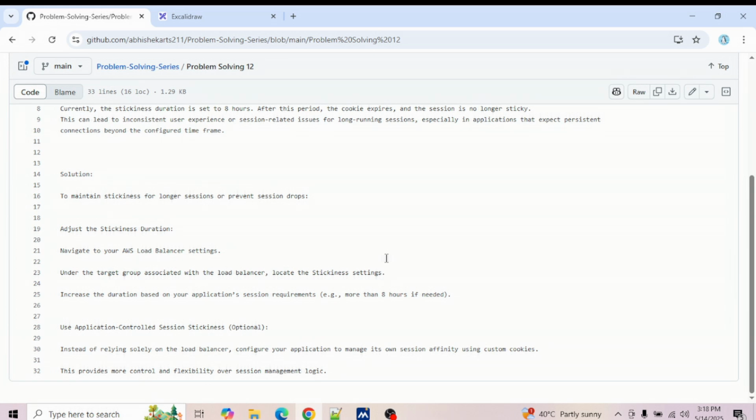But the easy way for now is to adjust your stickiness duration by going to this particular place, changing the setting, and seeing the result. In our case, it was just 10 minutes, so we changed it to 8 hours. But look at how you use your application, what the application requirement is, and whether you can adjust it or not. So this is about stickiness.